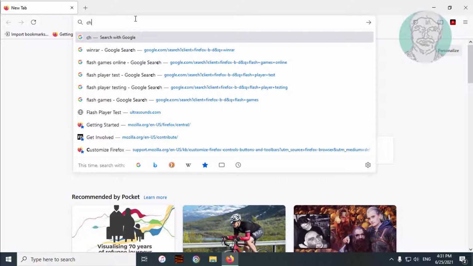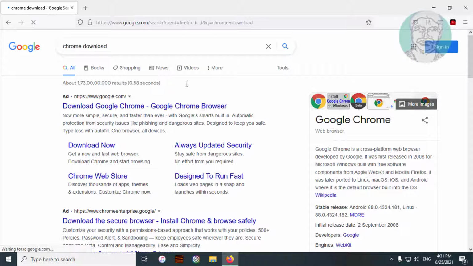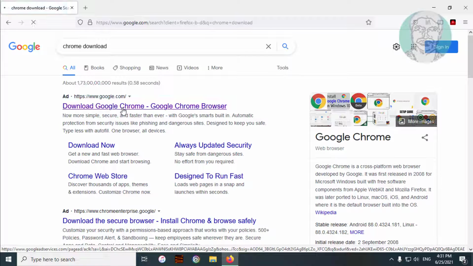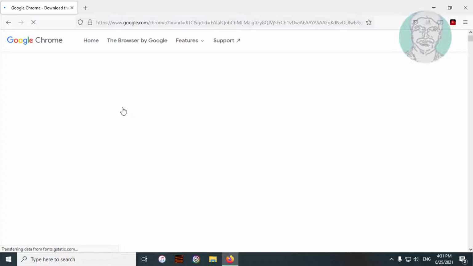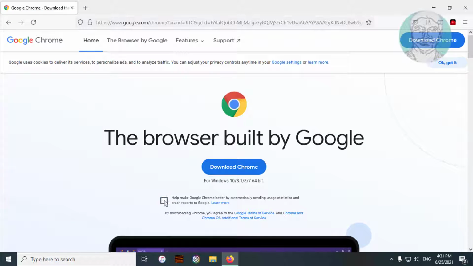Type Chrome download in the browser search bar. Click Download Google Chrome. Click Download Chrome.